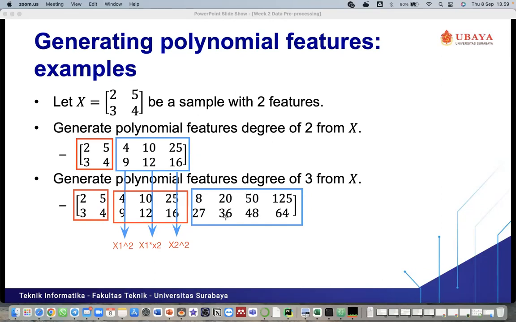What about 20 and 36? Where do we get these values? From x1 square times x2. Okay, x1 square times x2. Okay, right. What about 50 and 48?